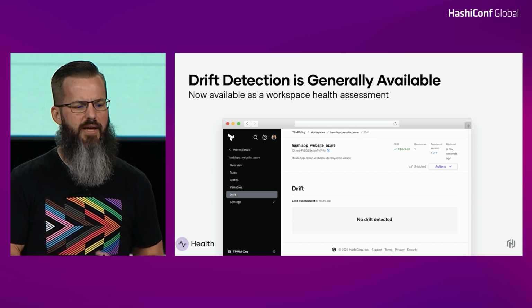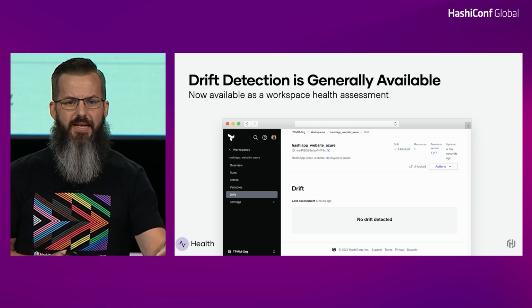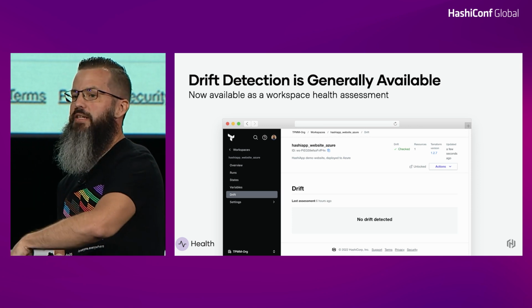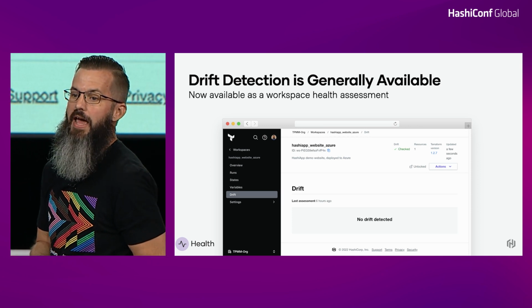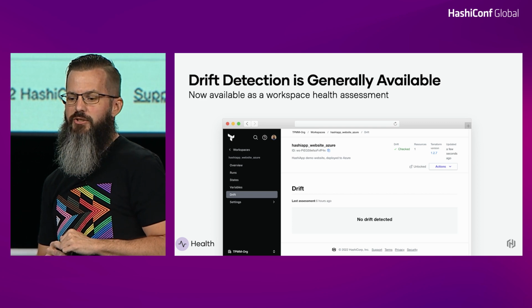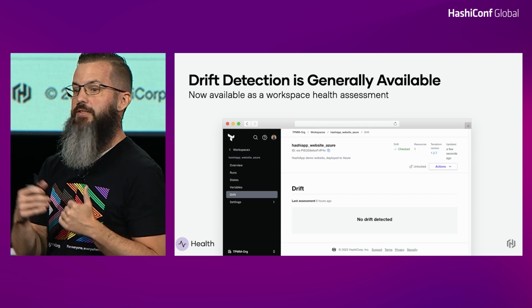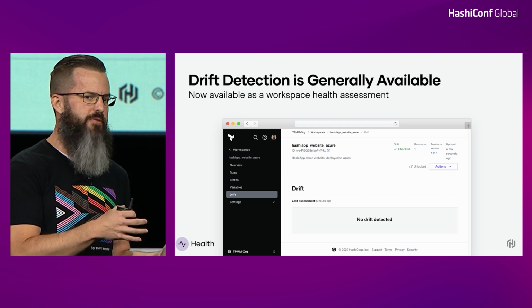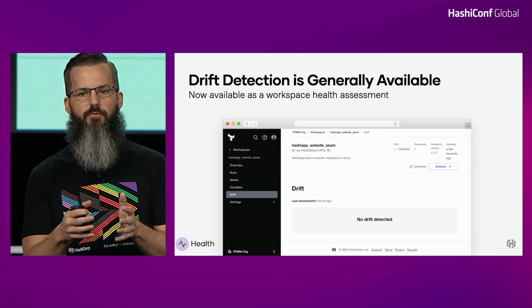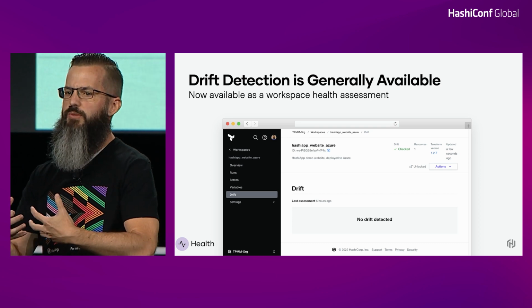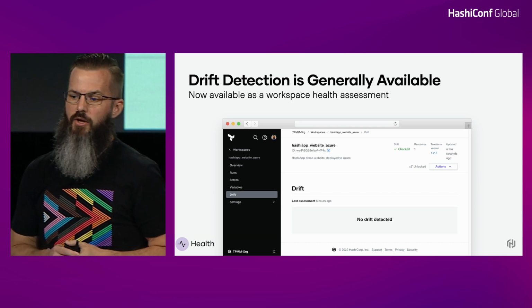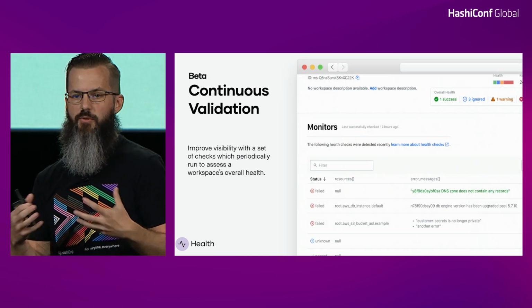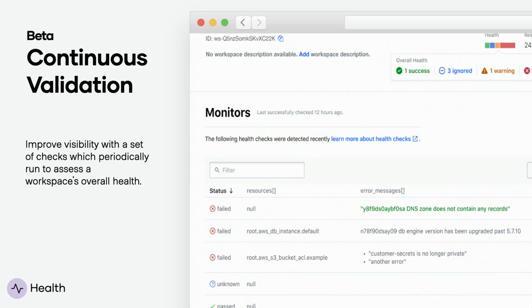And it does this at a regular interval. So that has actually gone from beta, and we're now in the general availability phase. However, one of the big things that's changed there is we've added a subsection to your workspaces known as health. Because drift is just the first stage of whether or not your resources or your workspaces are actually healthy, which gets us into the next big announcement from this morning, which is continuous validation.